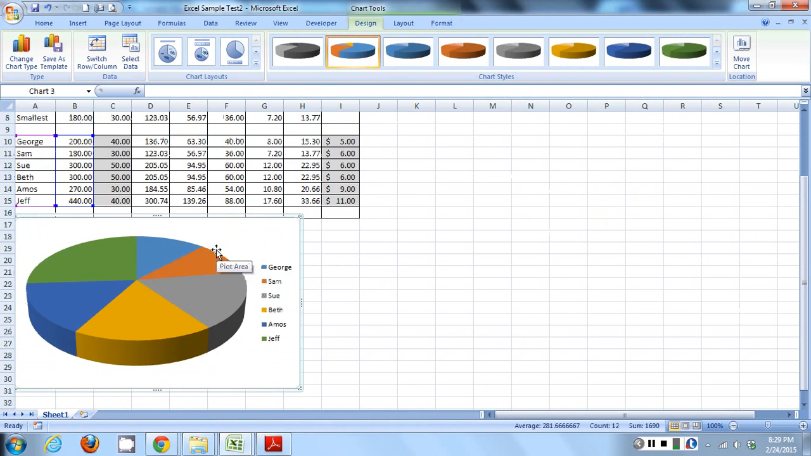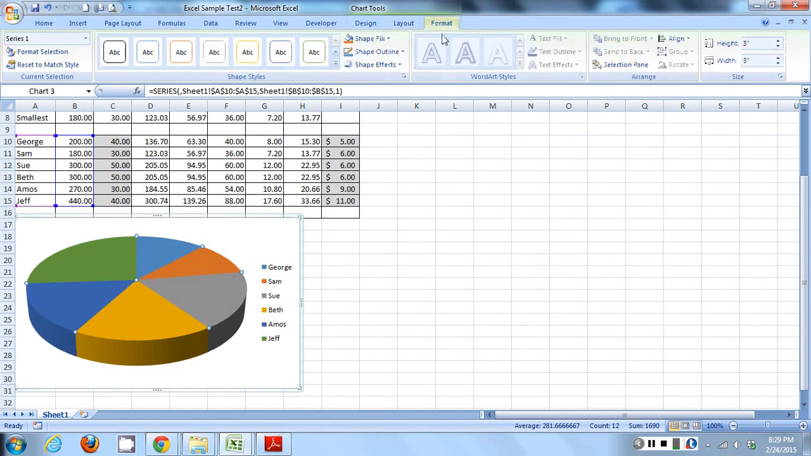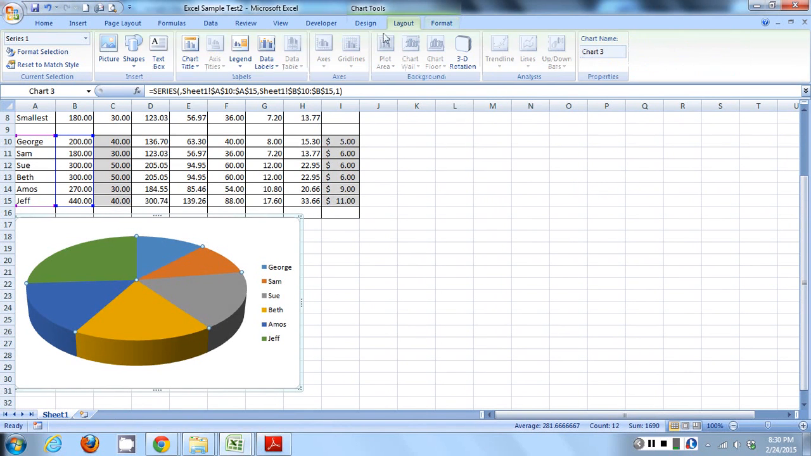Well, there's a couple ways we can do that. We can click on our chart. Let's see. We've got some options up here: design, layout, format. Got some different options. Alright, so anytime I've got the chart highlighted, I get this contextual menu up here called Chart Tools that gives us options. So let's go back to the layout.